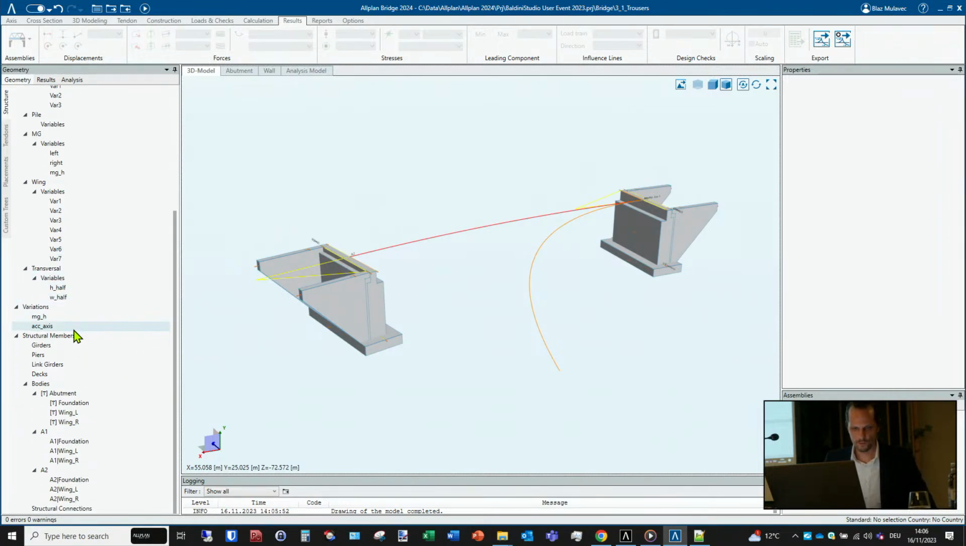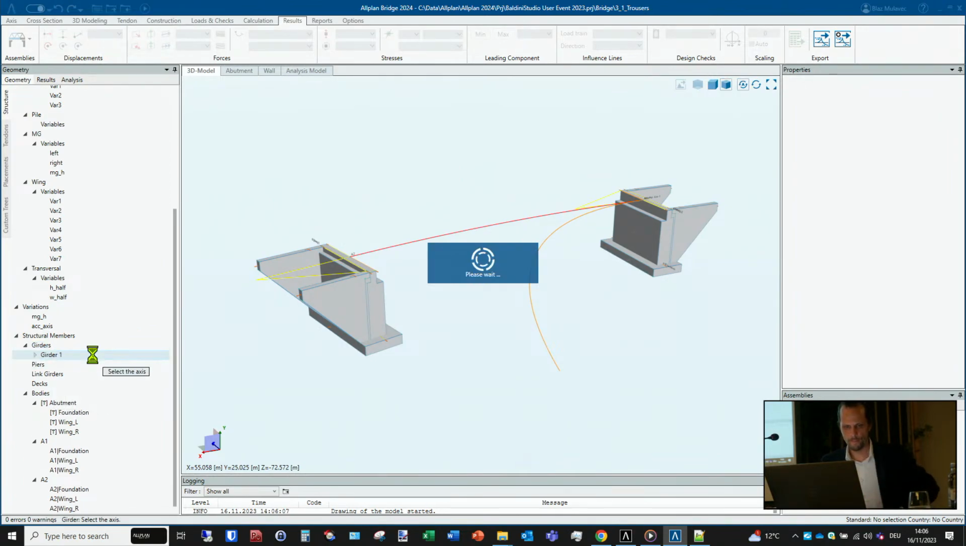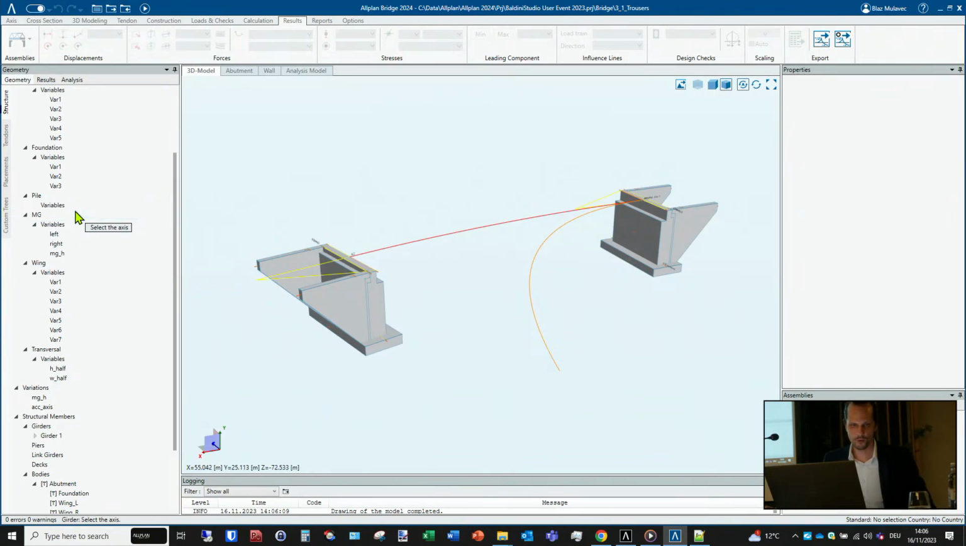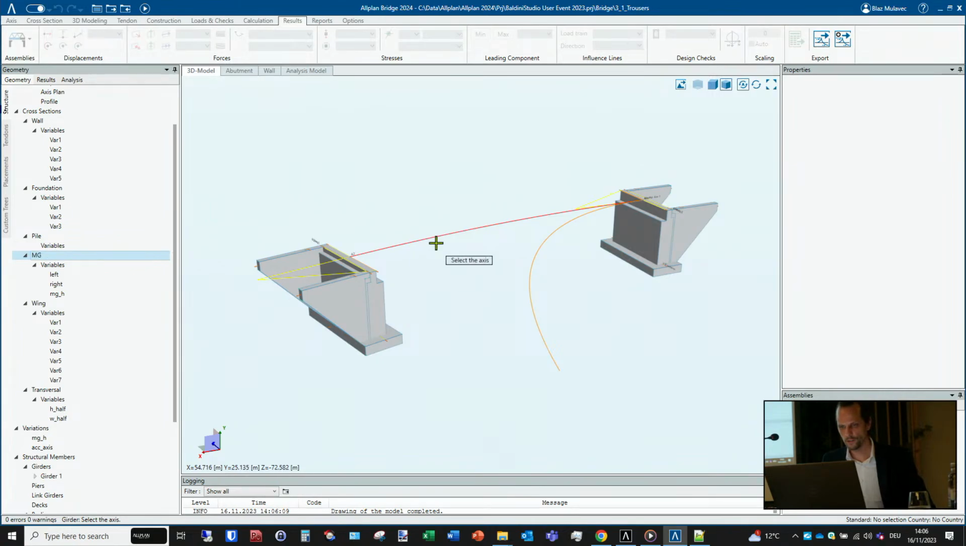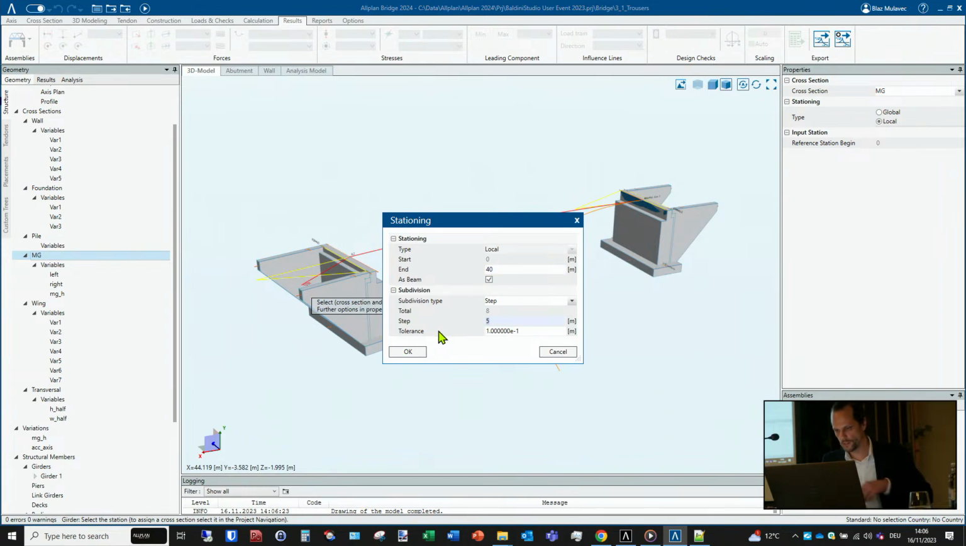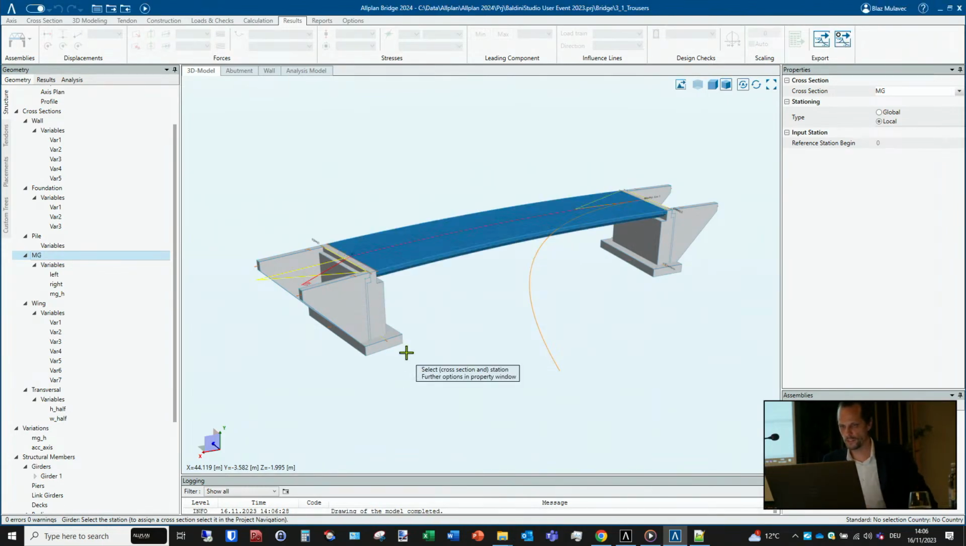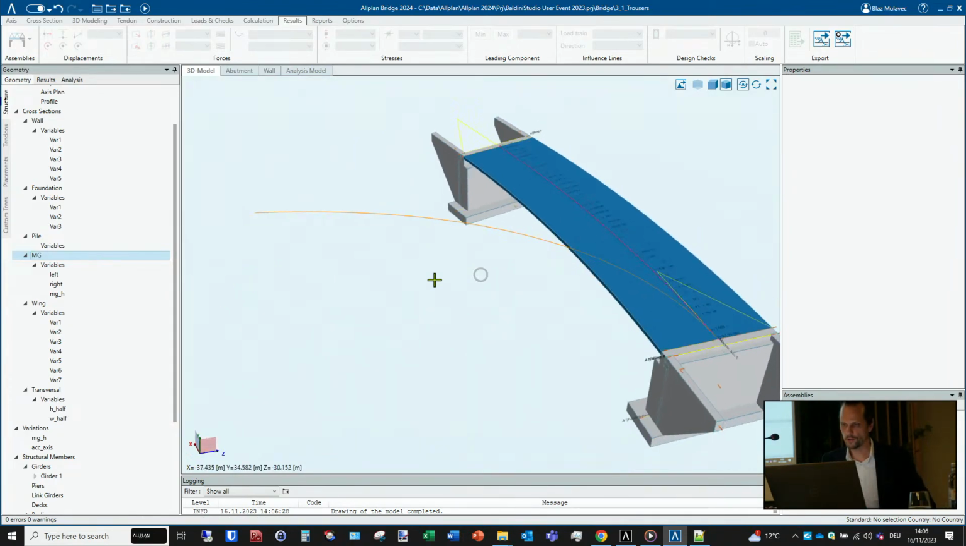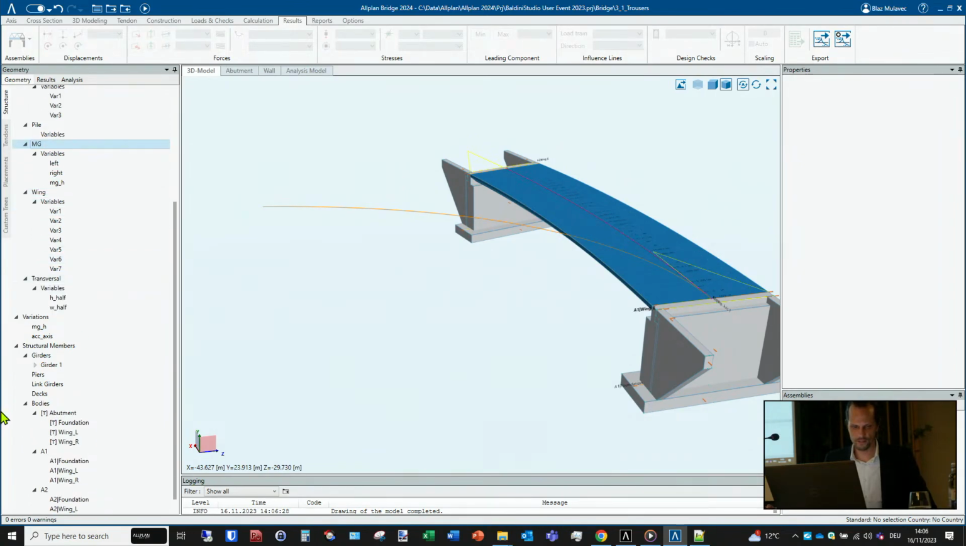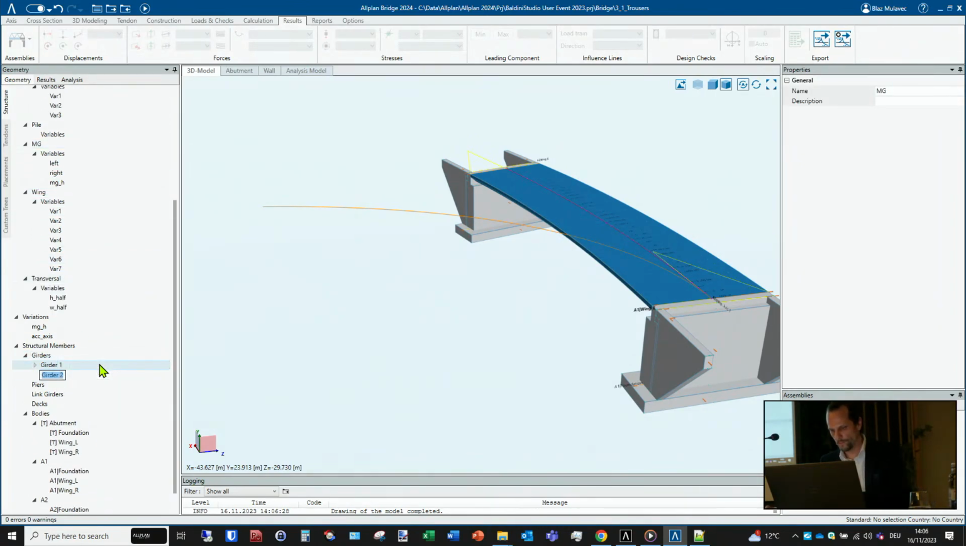And now we need to define our superstructure. For this we will use the axis-based design approach. We will take our cross-section, our first axis, then first station, last station, let's say 1 meter refinement, or stations each meter. And this is already our first girder, and the second one.